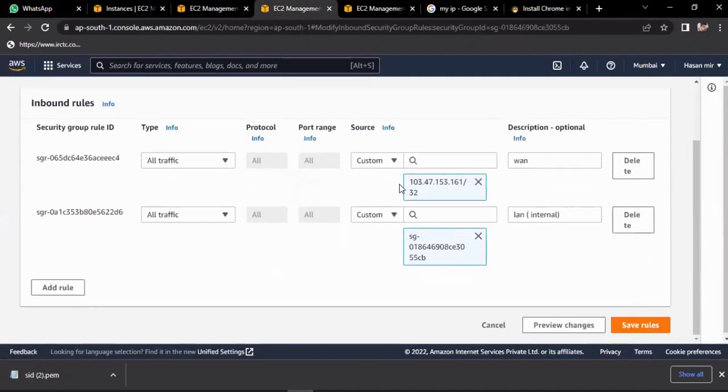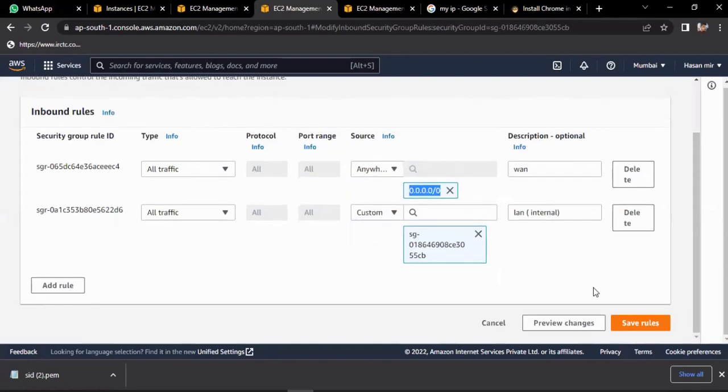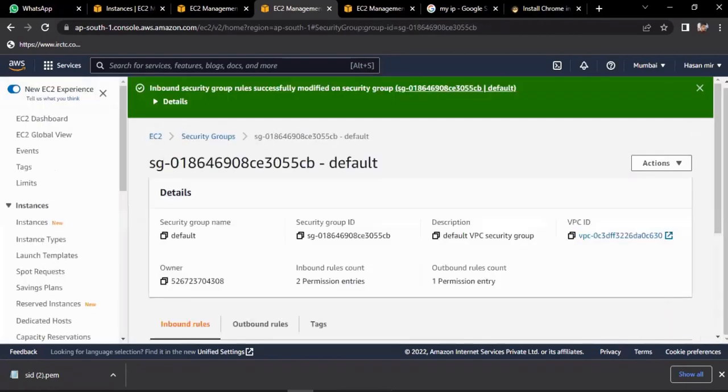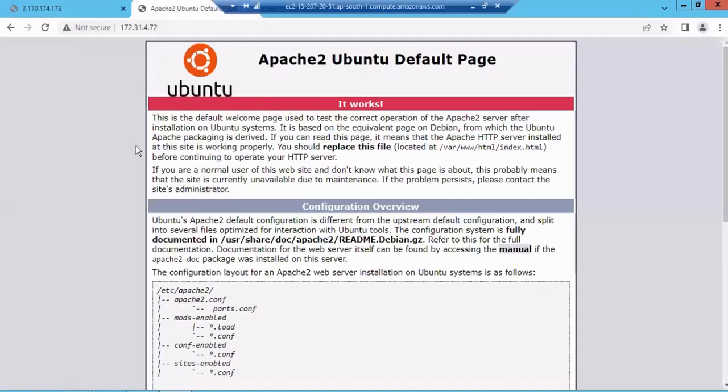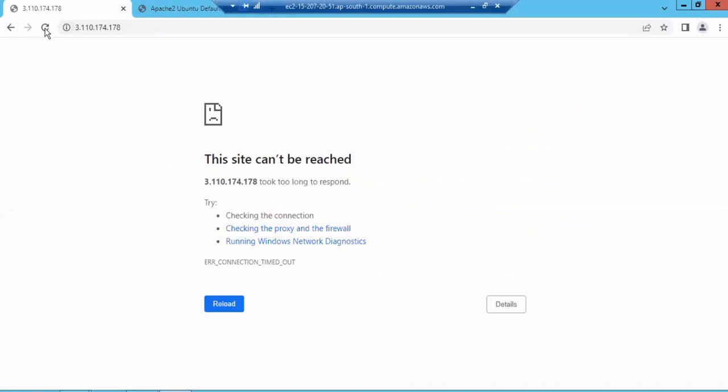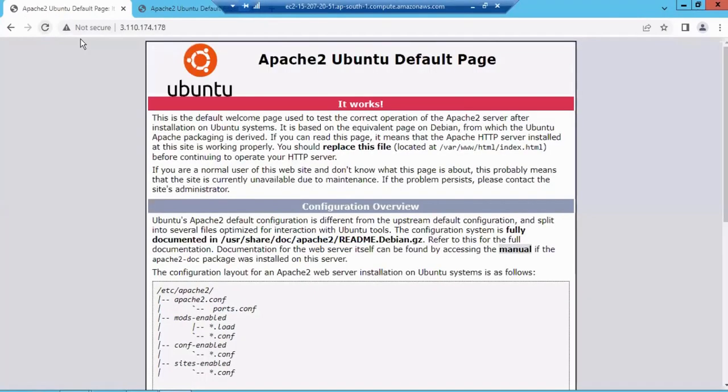I did my IP. यहाँ पे जो all traffic दिख रहा है ना आपको, मैंने यहाँ पे my IP किया था. अभी anywhere किया. If I do anywhere, will I be able to see this page before refresh? Yes, sir. See, it works. See, मतलब अभी this is not a good thing, right? Like anyone can come to the cluster.